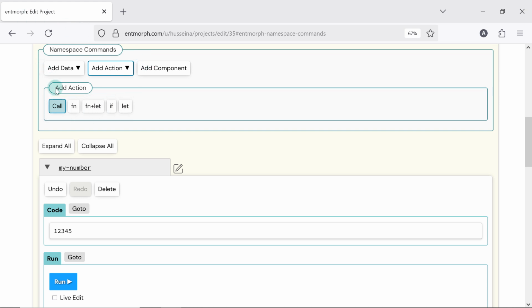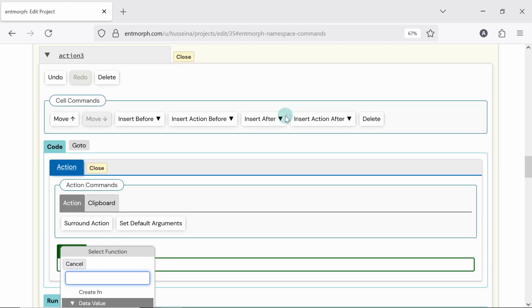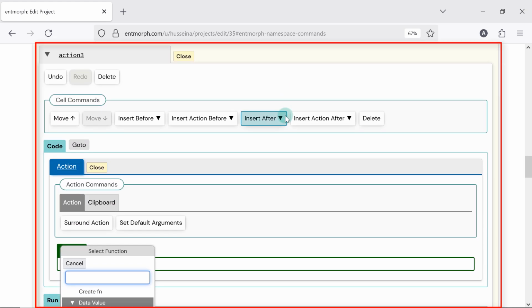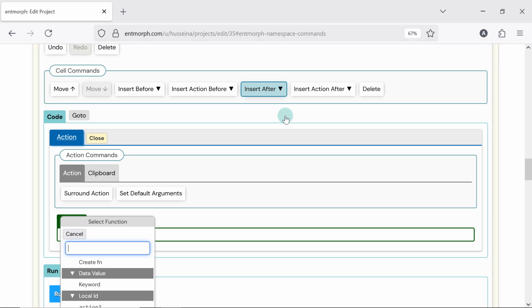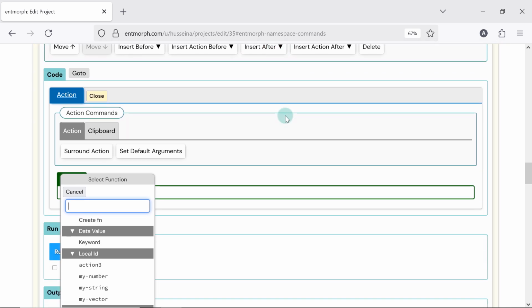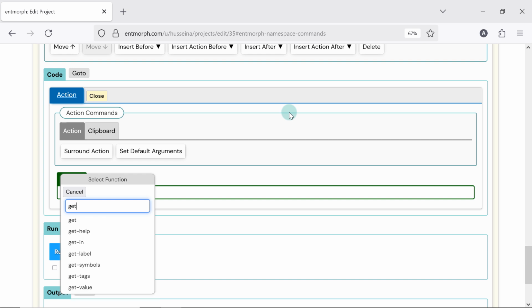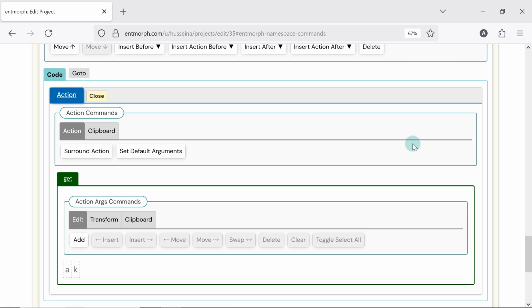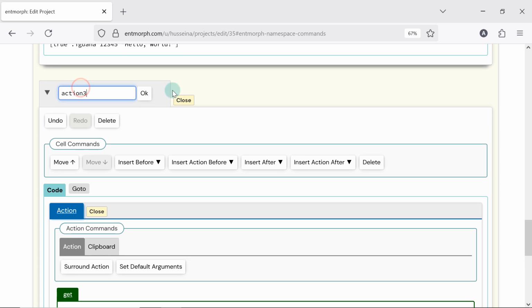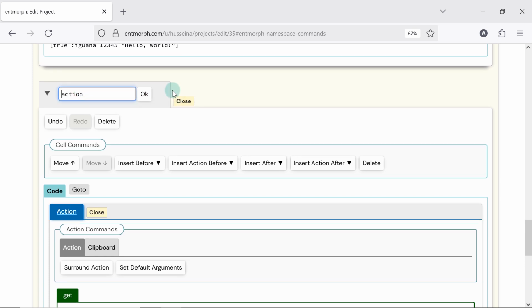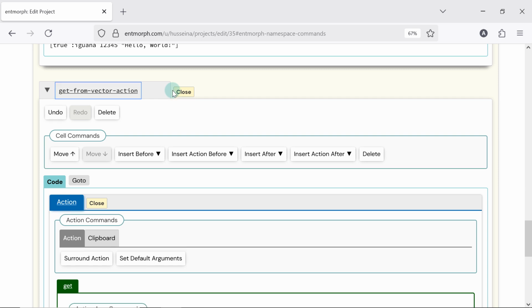I'll click on call, which creates a new action cell, with the select function drop-down menu already open. We want to retrieve a value at a given index from the vector. So I'll search for a function called get and select it from the very top. Before continuing, I'll just scroll to the cell ID and rename it to get from vector action and press enter.